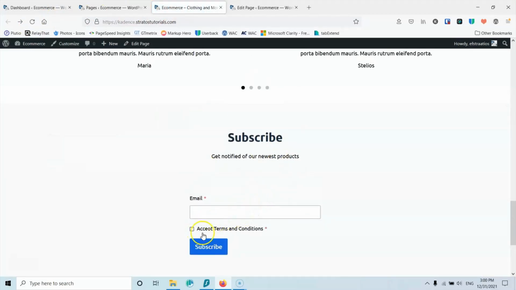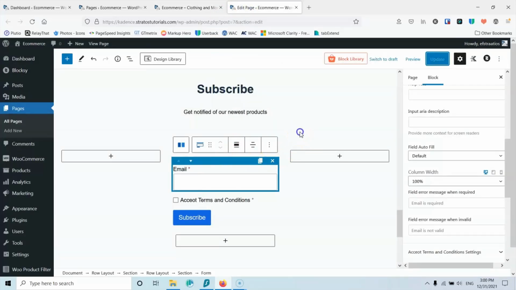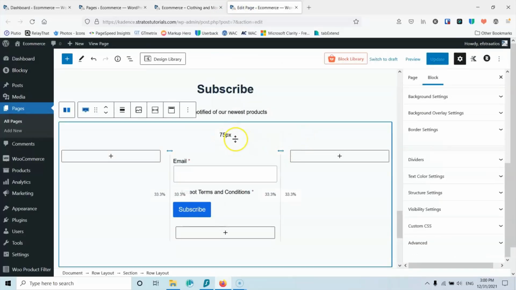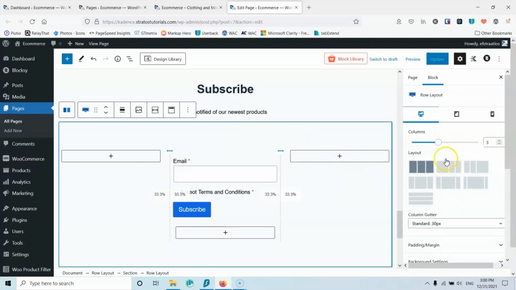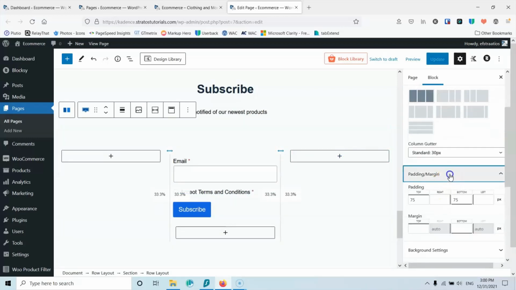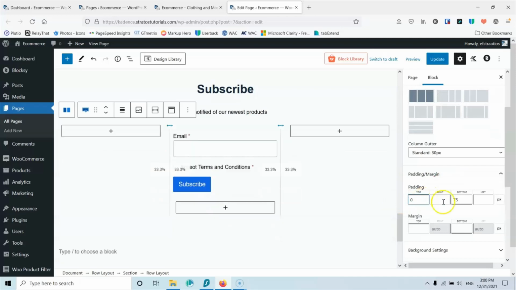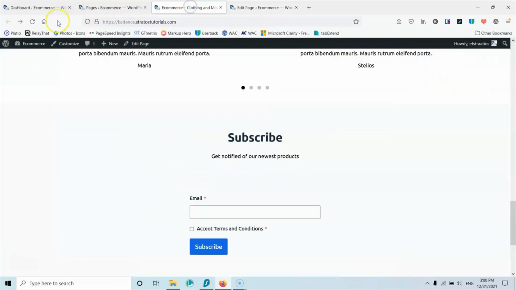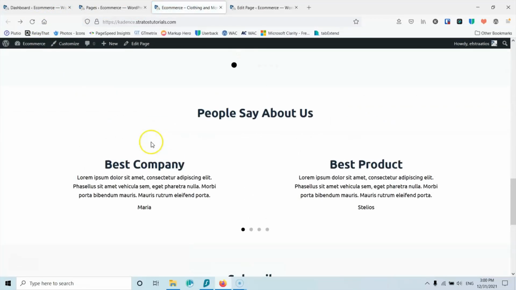Okay, it's better, and as I have seen here, it doesn't say "accept terms and conditions," but you get the picture. So this is better. I should just remove the space that I have here because I have the new element of the row and it has 75 pixels of padding. So let's go into the padding and let's put 0 and 0 here. Okay, let's update that and see how it looks in the front end. Okay, and we're good to go.